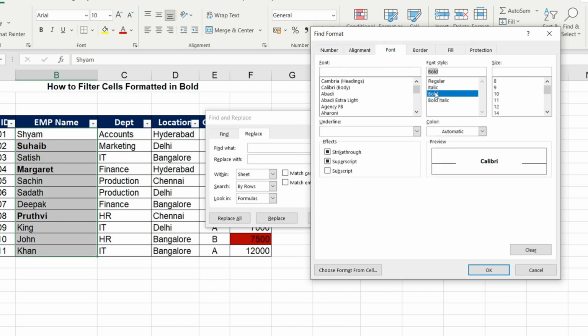You can also search for other things, like it can be italicized, a different font or a different size. So you can also choose some other formatting options as well. I click OK for this.